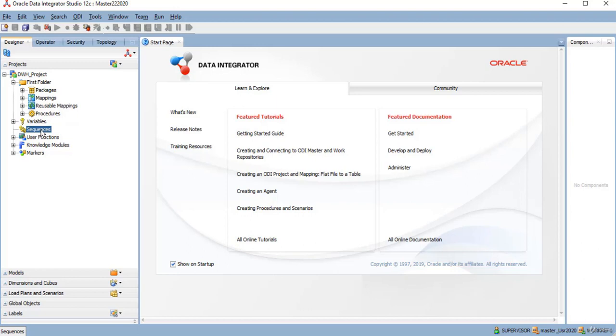When we first create a project in ODI, the first folder that we get is this first folder. Underneath this folder we get packages, mappings, reusable mappings and procedures. Underneath the project section we also get this object called sequences, variables and sequences. Next I'm going to create a new sequence. Right click, new sequence.